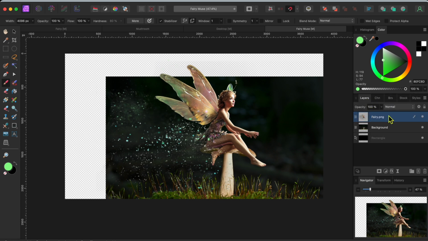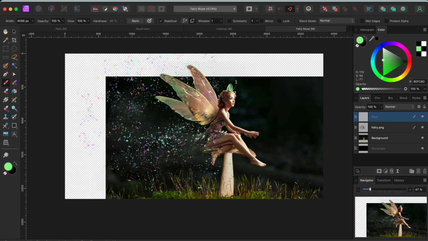Next, I'll select the Add Pixel Layer button at the bottom of the Layers panel. This will give me a fresh layer to paint on. Okay, now I'll just paint away until I like what I see. Notice that my brush is set to green, but I'm getting all kinds of colors in the pattern. That's because I raised the hue jitter up so high. I love this feature.